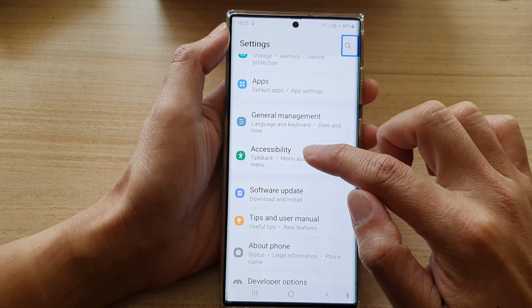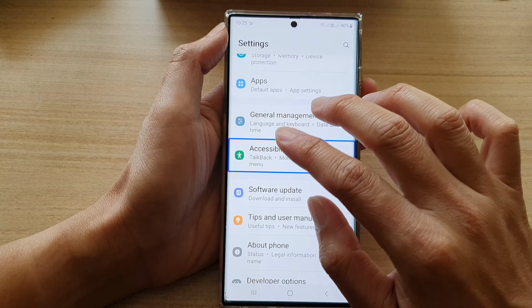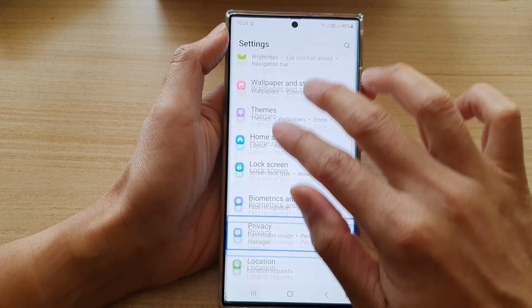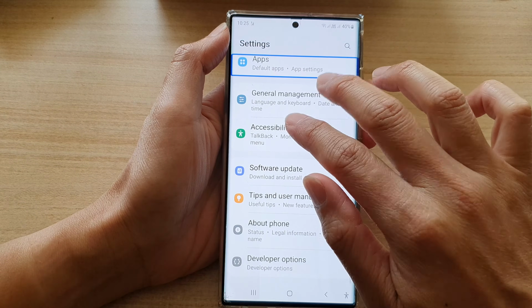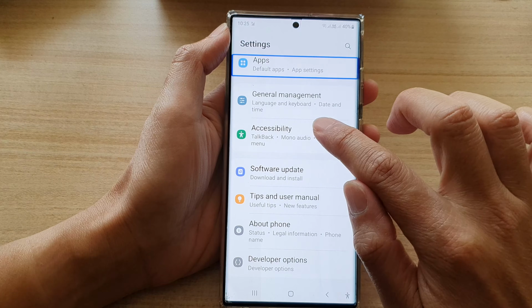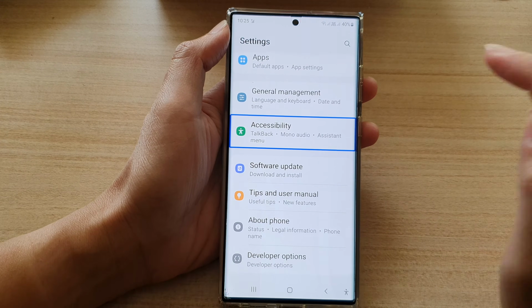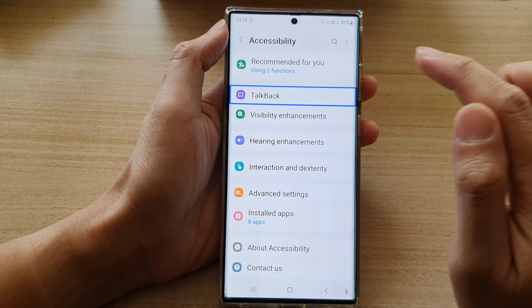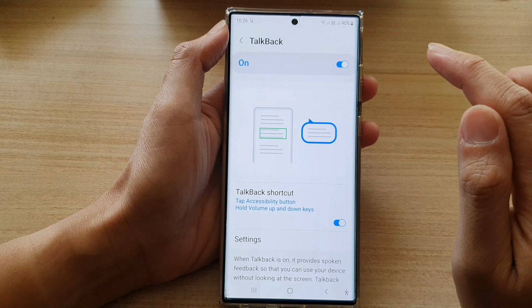Then you tap on accessibility. You might need to swipe up and down with two fingers like this. And then tap on accessibility once to select. Then double tap to go into the menu.